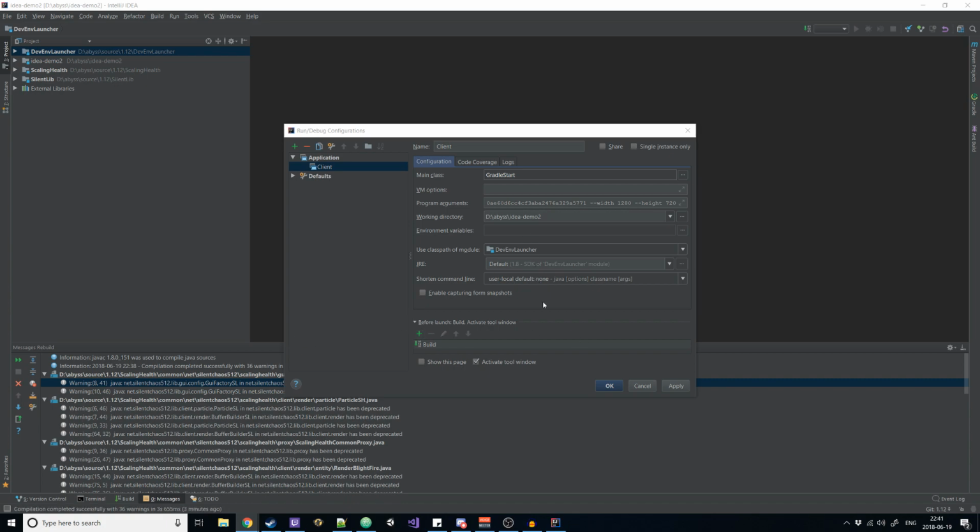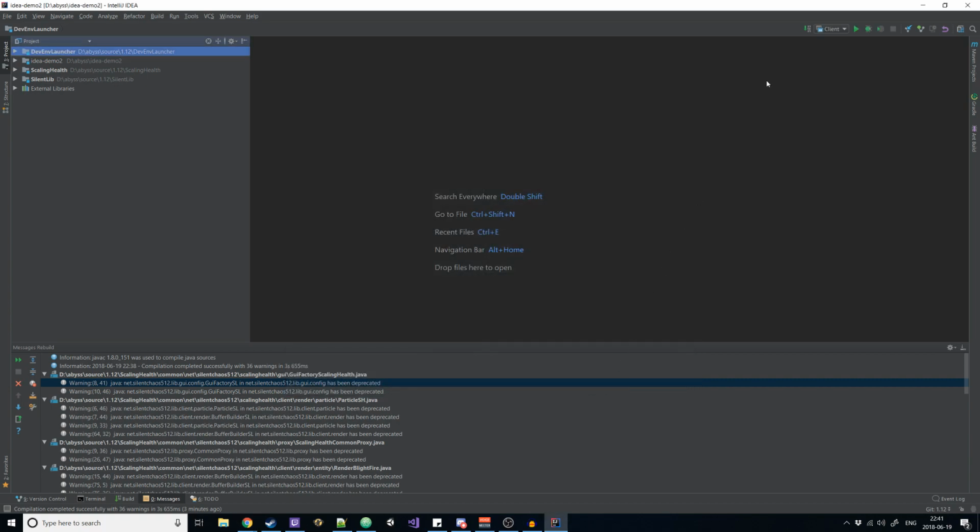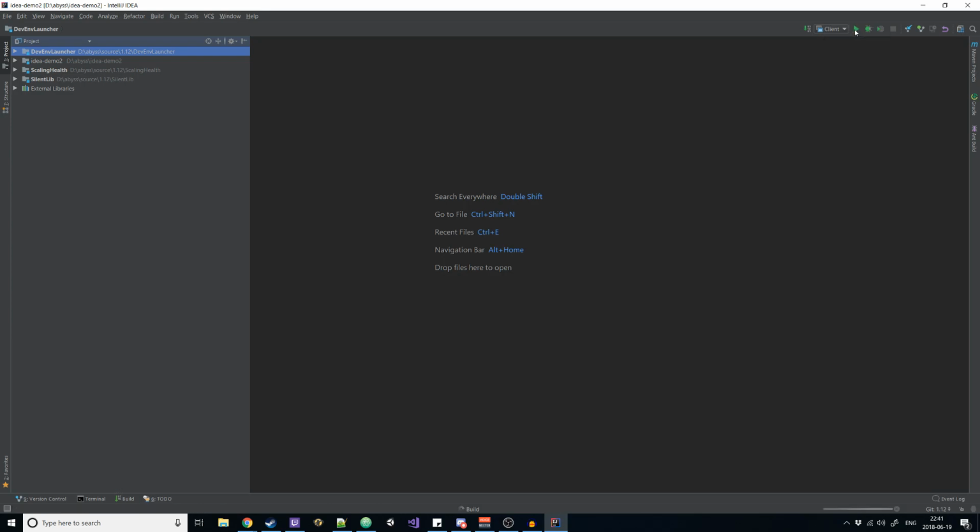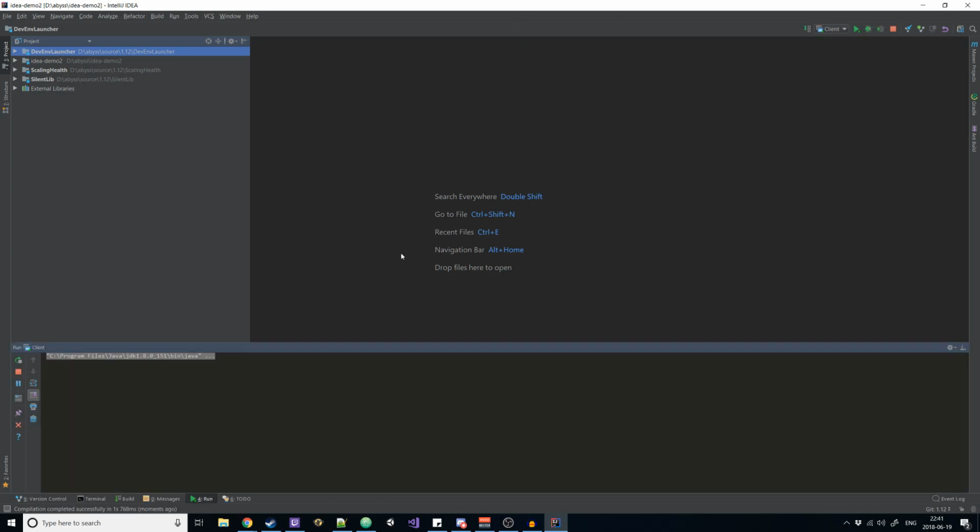Okay, so that should be everything that we need to change here. Let's click OK. If there was a red X here, that would indicate that there was some error, but it looks like there wasn't, so let's go ahead and click Run.